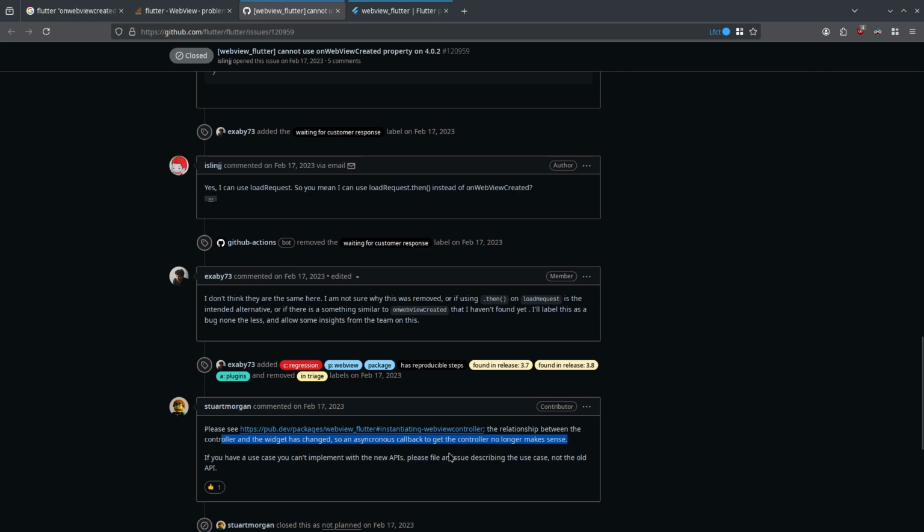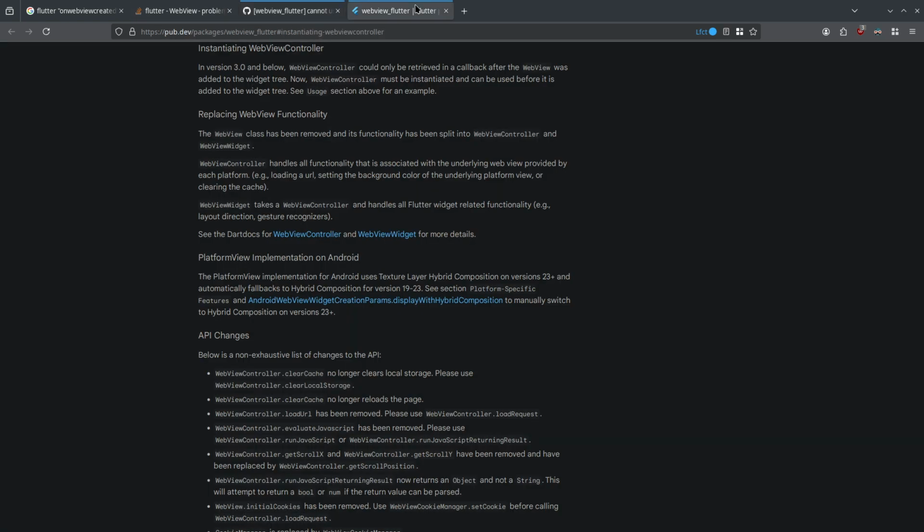Okay, so if you have a use case that can't be implemented with the new APIs, please, yeah, in version 3.0 and above. I did read this before, but I guess I didn't really connect it with this thing I was looking at. So in 3.0 and below, WebViewController could only be retrieved in a callback after the WebView was added to the widget tree. Now, WebViewController must be instantiated and can be used before it's added to the widget tree. So see usage section above for an example. The WebView class has been removed and it's been split into two.